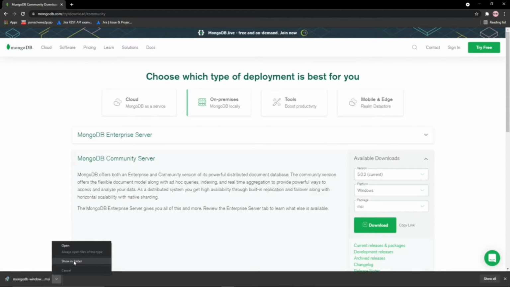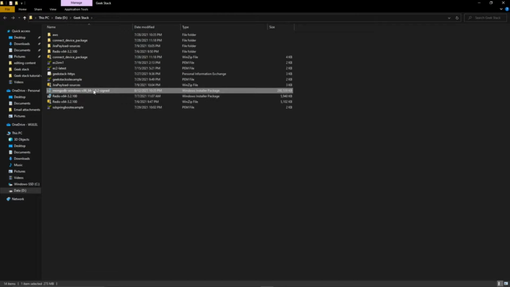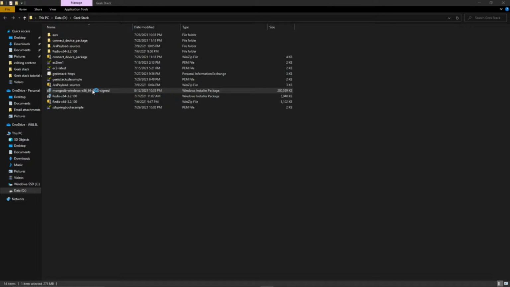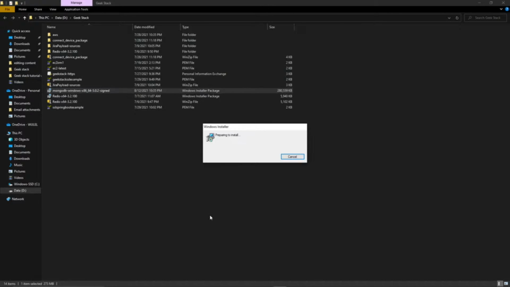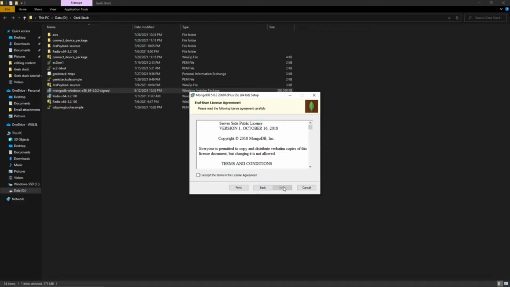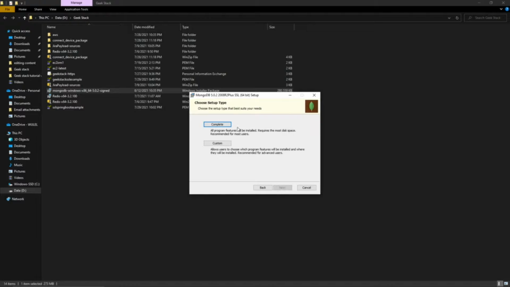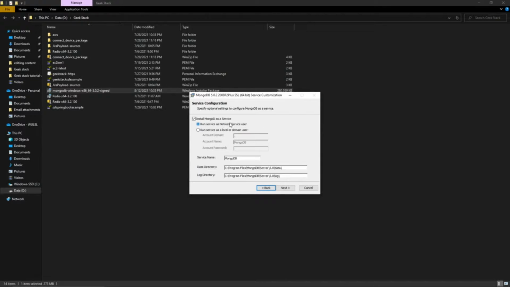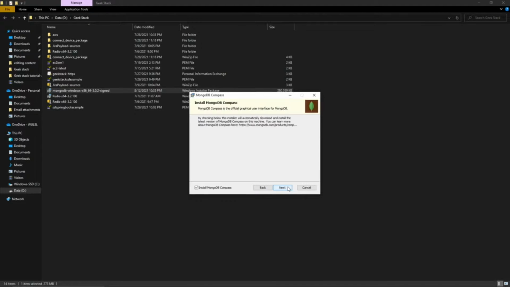Once it is downloaded, we'll go to that particular folder. We'll install MongoDB. Next. Next. We click on this complete feature. We'll check this, install MongoDB as a service. Then click on next, install. It will take some time.